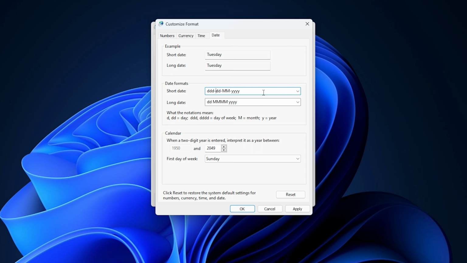That is, make the short date as DDD-DD-MM-YY. In this case, only 3 alphabets will be displayed. If you prefer the full day displayed, then use DDDD-DD-MM-YY. Using a comma instead of a hyphen will make a comma display.